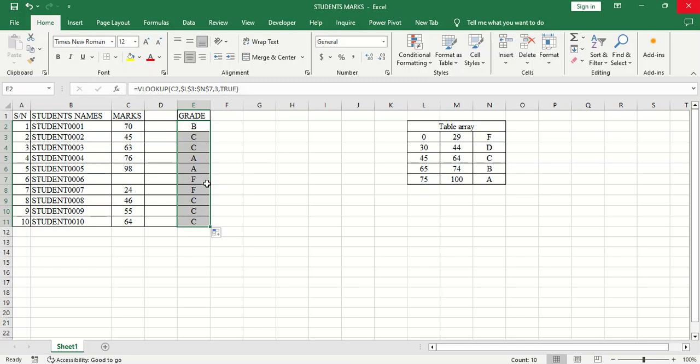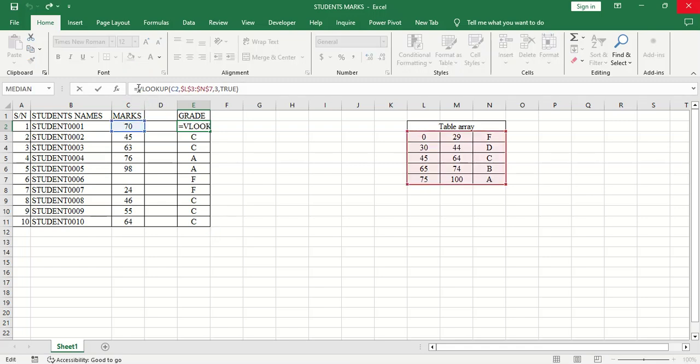From here now you can observe something. Here there is no marks, but here it is indicated that student number 6 scored F, while here there is nothing. So how do we remove or correct this error? In order to correct this error, you go back to the first cell where you indicated your formula. We are going to add a formula here that can remove the F while the cell is empty.